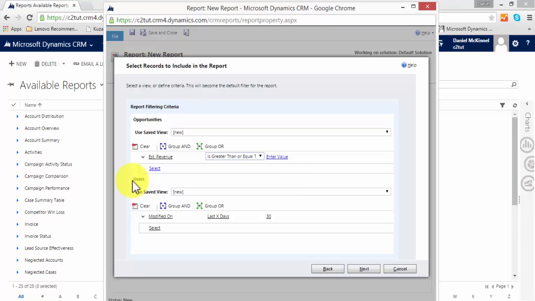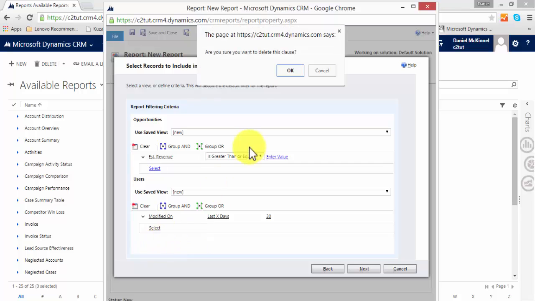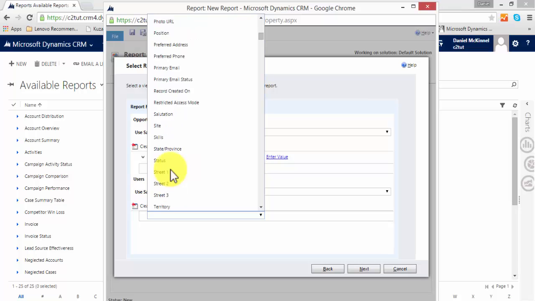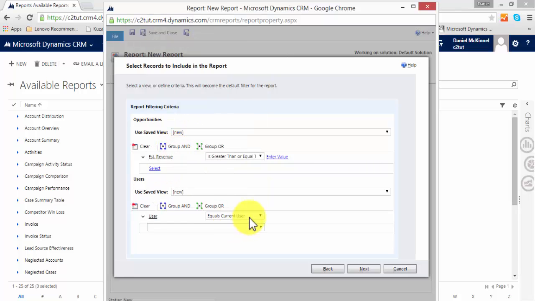I can then use other filters to specify which user should be searched for. Again, I don't want the modified on field to be considered, so I'll delete that. I want the person running the report to be able to specify which particular user they wish to run the report against.